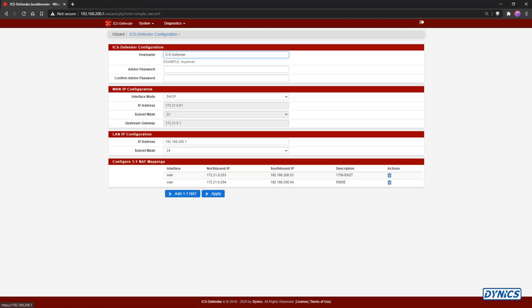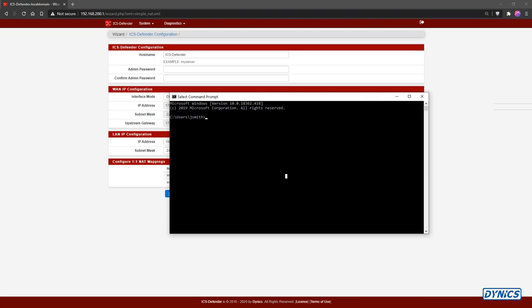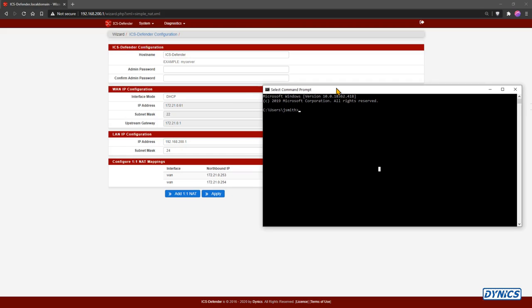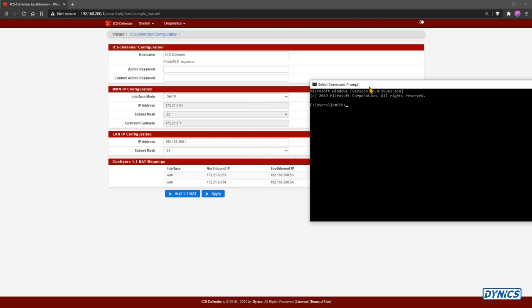If I return to the ICS-Defender configuration by clicking the ICS-Defender logo, I can see that those NAT entries are in place down here. I can test those entries from my laptop by pinging one of the addresses on the northbound side. That's actually going to ping through the ICS-Defender to either one of these addresses, depending on which one I choose to ping.